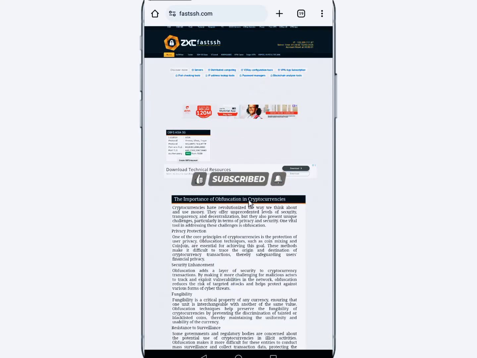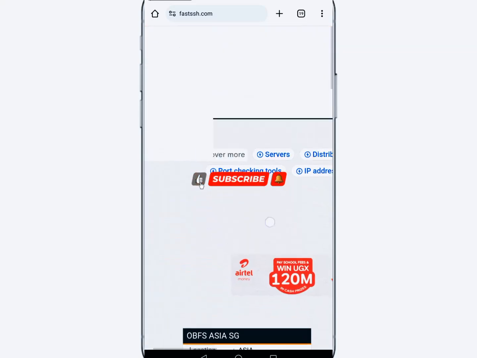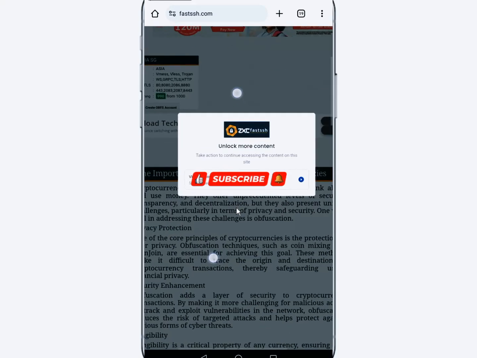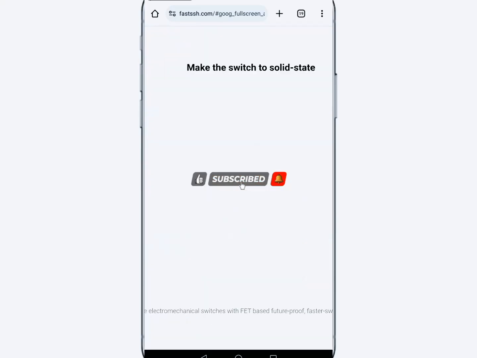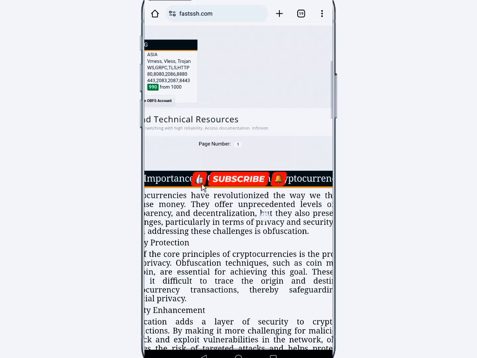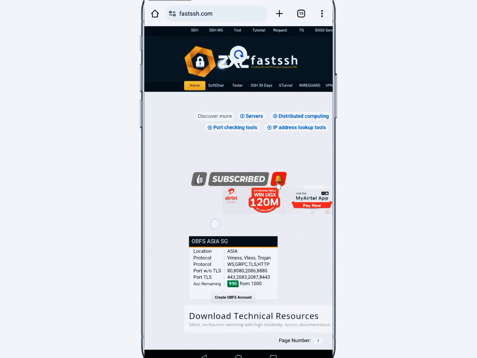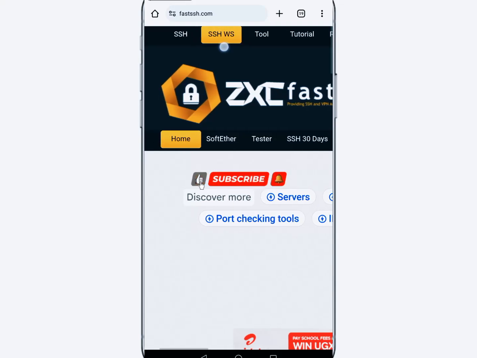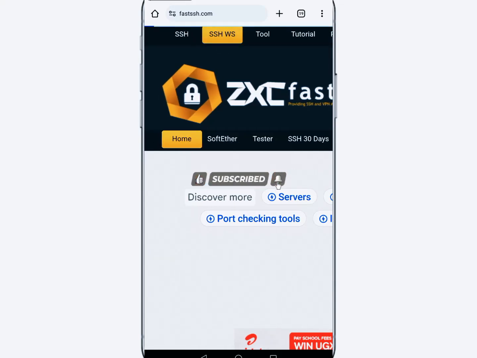I'm going to zoom in a little bit. Let me first complete this ad because they are requesting me to view this ad. Let me first watch the ad, like 5 seconds. Then I'm going to go up right here. We have the SSH, we have the SSH-WS. I'm going to choose that one, SSH-WS.